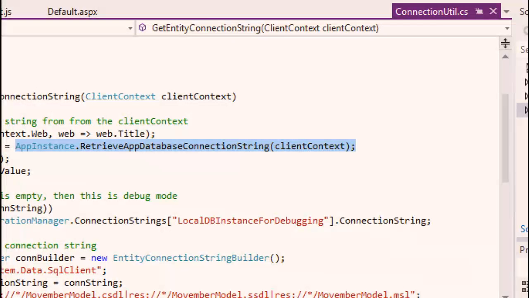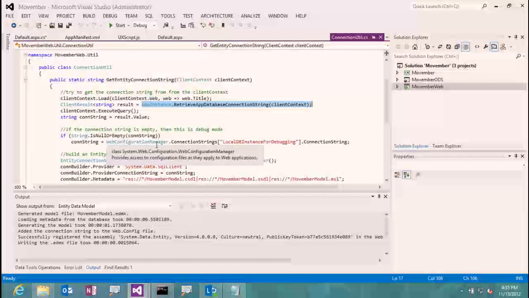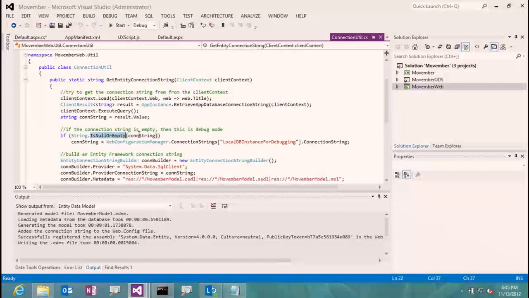However, remember, the raw connection string does not work in debug mode. So this won't work in debug mode. It's going to come back empty. So what you'll see in here is that I have a little check. If the connection string is null or empty, go grab it from my web config under the connection string section. So that's a really important thing.